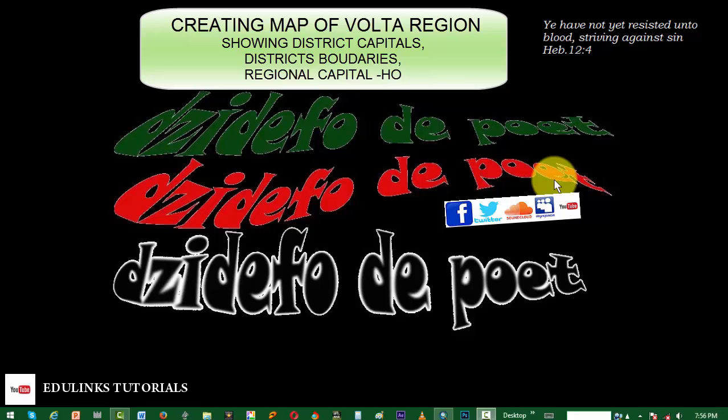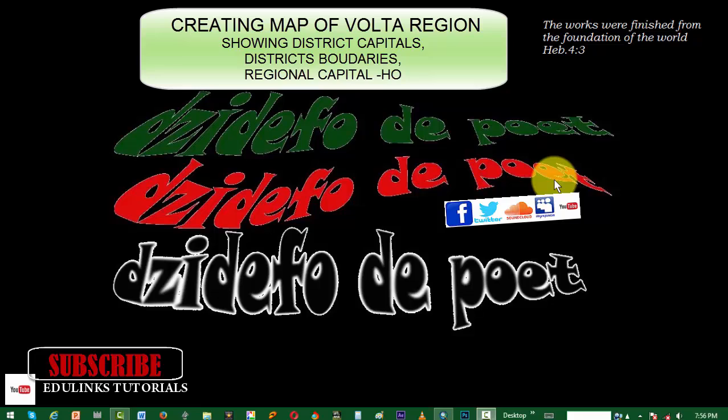Like I promised, we'll be creating a smaller map out of the Ghana map. This time we are creating a map of Volta region showing the district capitals, the district boundaries, and we will indicate Ho as the regional capital as well.